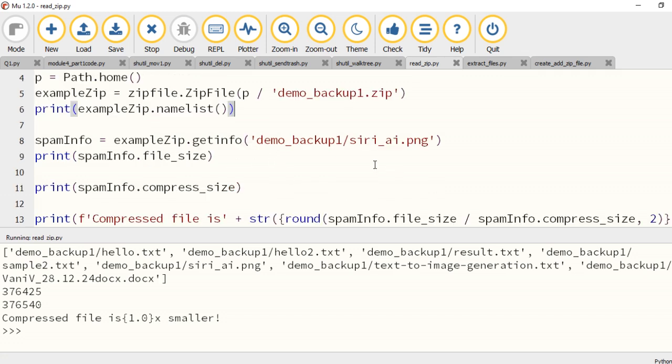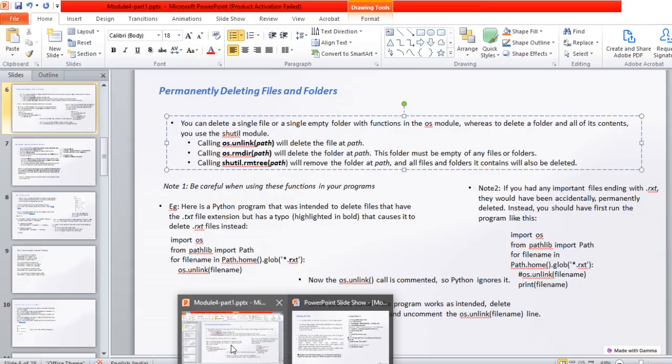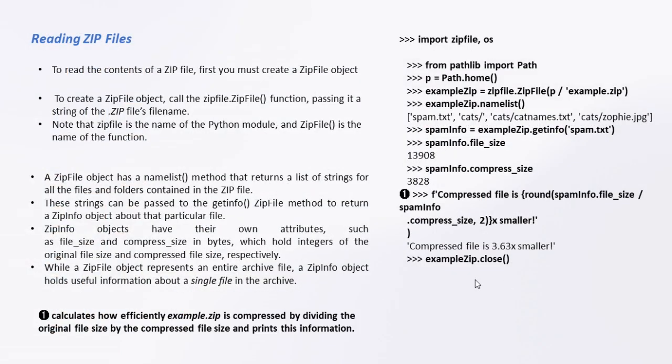If you want to get more information like size and everything, you have to call the function getinfo. And once you put it into a variable like this, under that you call dot file_size and dot compress_size. So you'll get the information. So that was about reading the contents of a zip file.